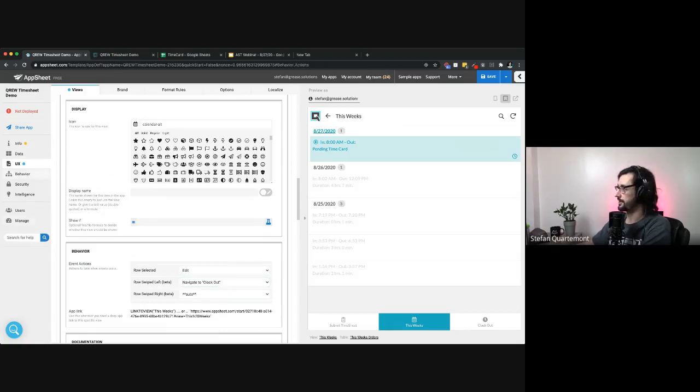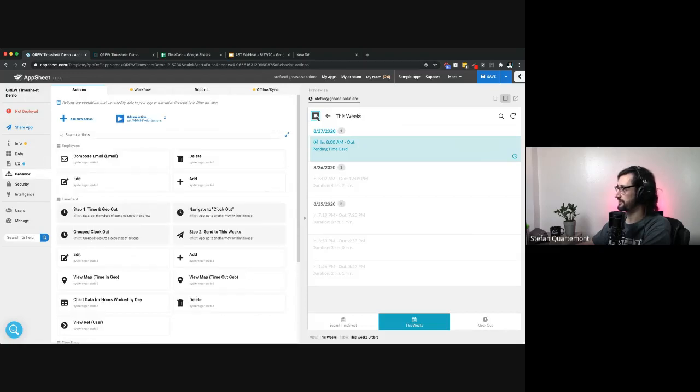And again, if you're not familiar, inside the behavior tab or behavior menu, there's an actions tab where you can set up custom actions that can change how you interact with your data or navigate you to different parts of your app, or do a few other specialized things.